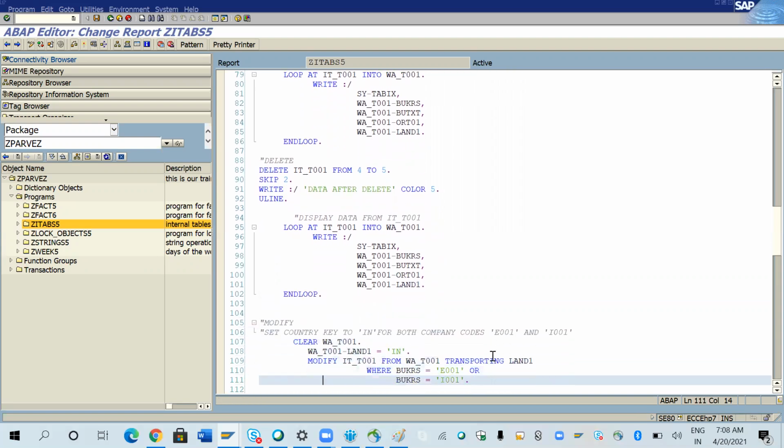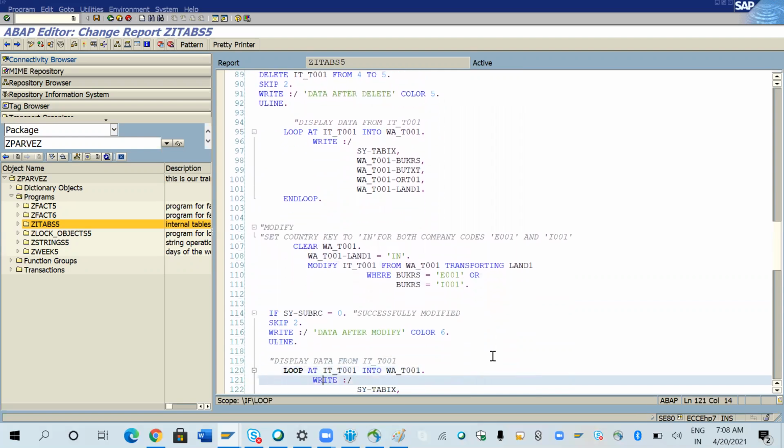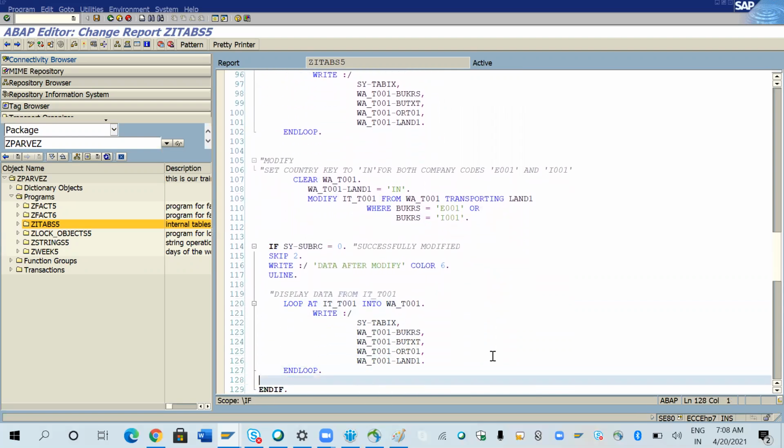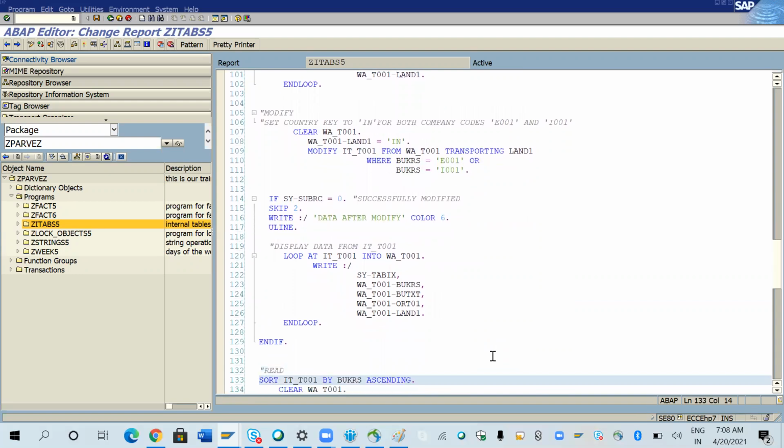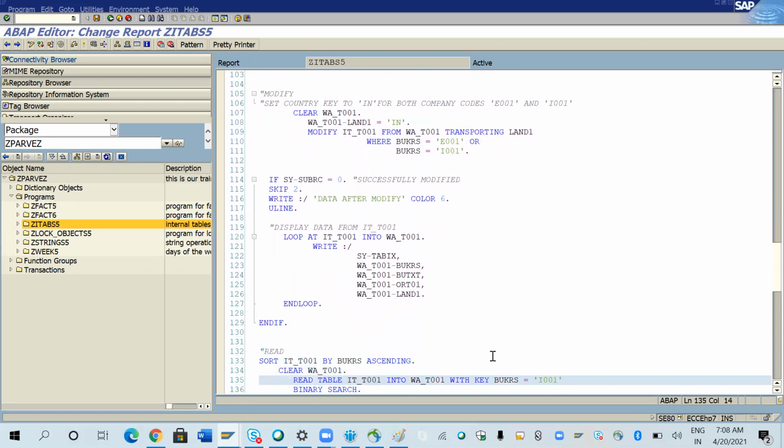Our next operation is to modify it. So if you remember, for the first record and the last record, we have the country key USA. So let us modify their country key from USA to IN. So modify is the keyword. Set country key to IN for both company codes E001 and I001. So for these two records, we want to modify their country key.